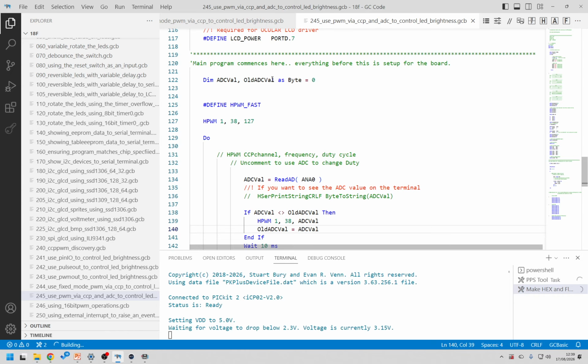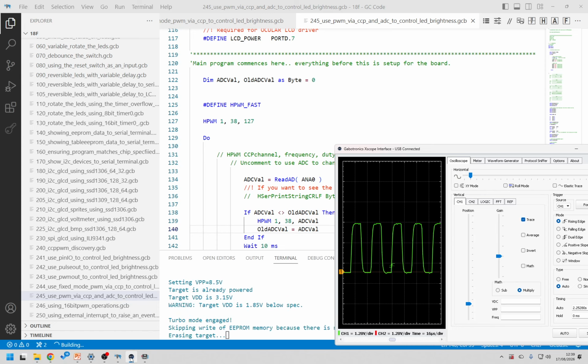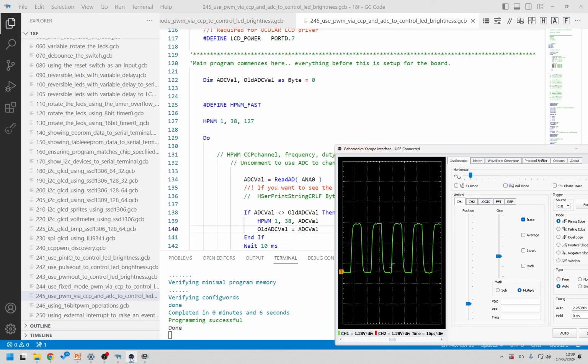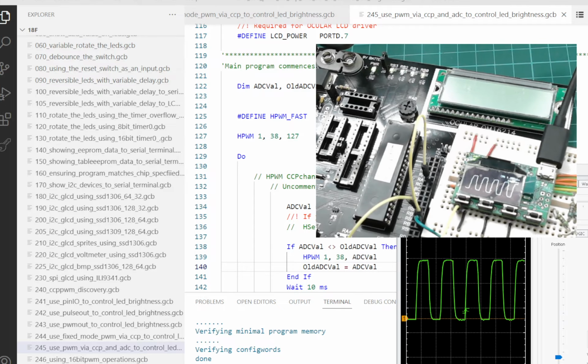Let's program it. Look at the oscilloscope. This worked anyway. Let's go out to webcam. Let's go out to desk cam. Okay, desk cam. There we go. Look.